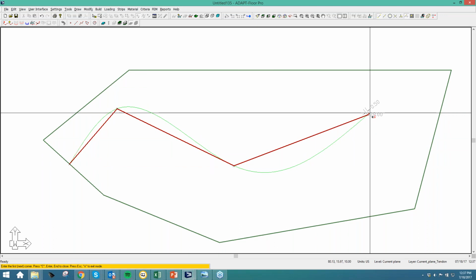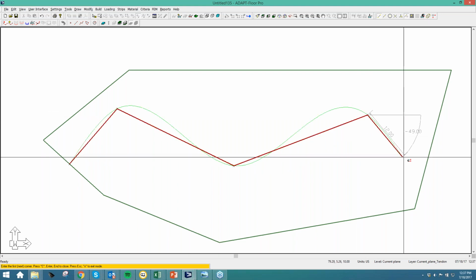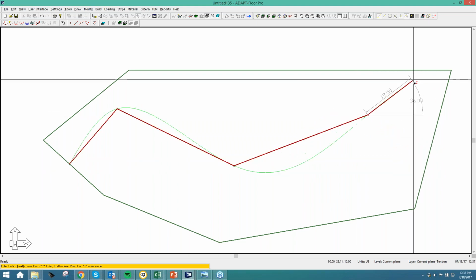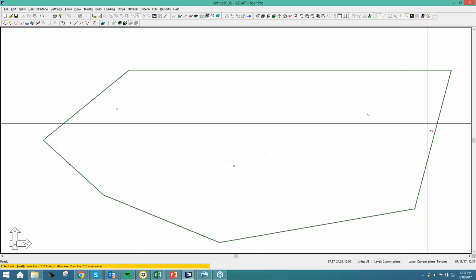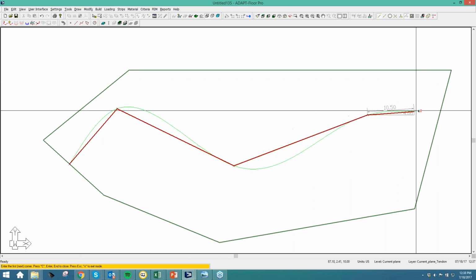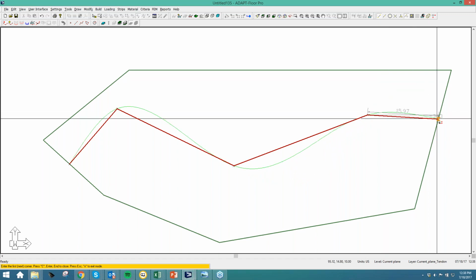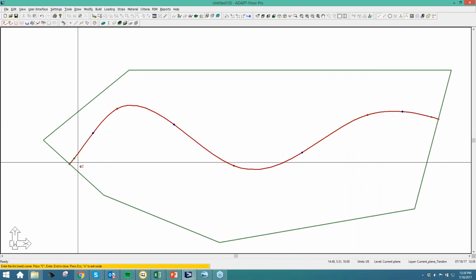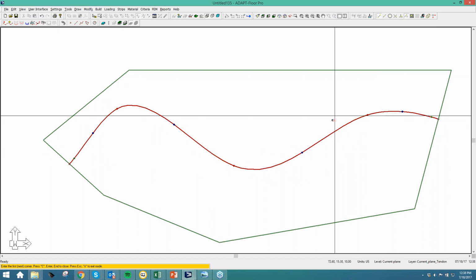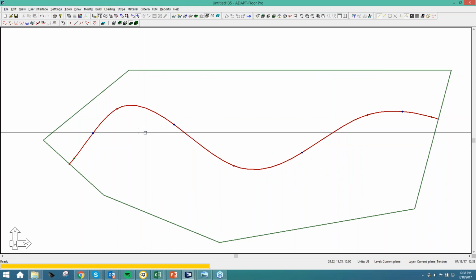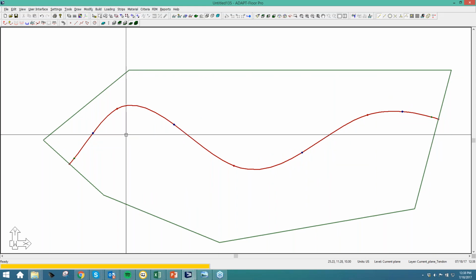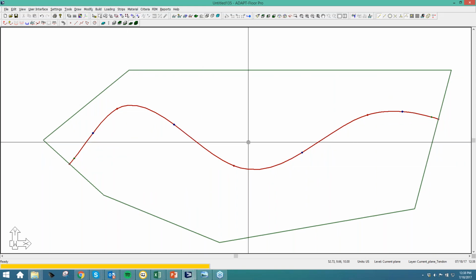My tendon is being defined by the mouse clicks I'm doing with the heavy maroon line, but as I move my cursor, I have a green curved line that's kind of following me. So this is a new feature, this spline display mode, where I can see a more realistic representation of my tendon shape. So that's one of the first new improvements in the 2017 version, is this spline shape.